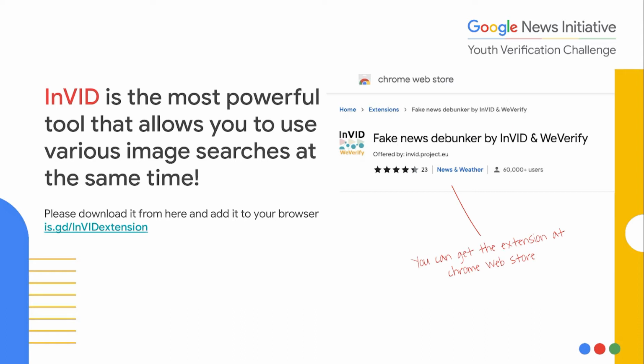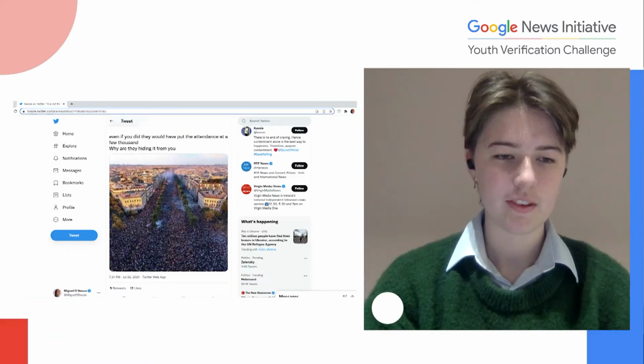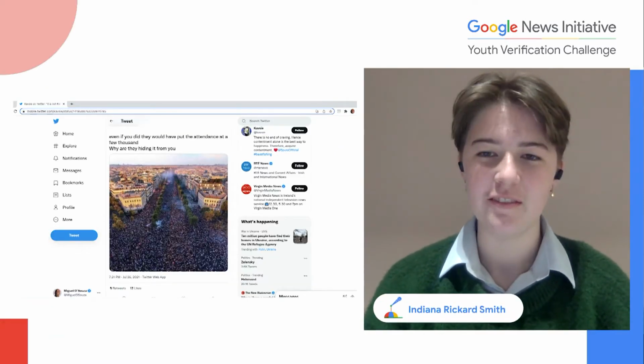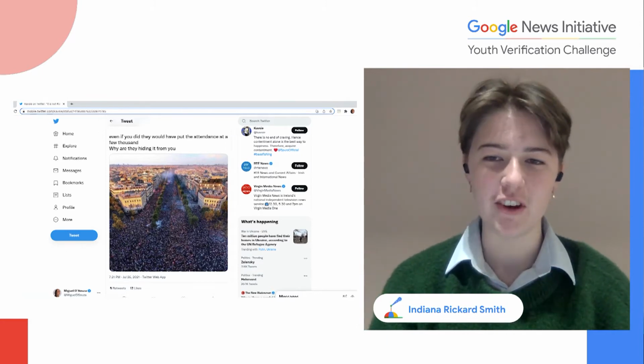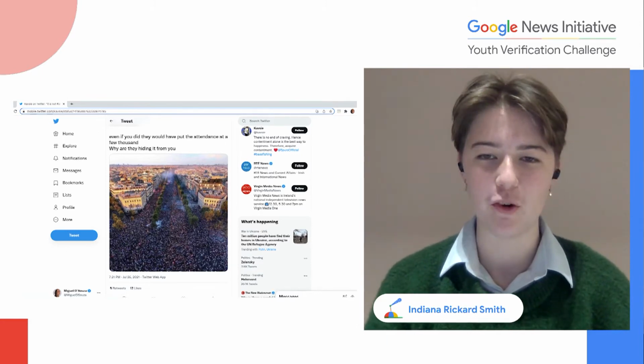Really quick, really easy, and great if you're trying to find stuff fast. Now we're going to see how we can use InVid to check reverse image search across all the search platforms.